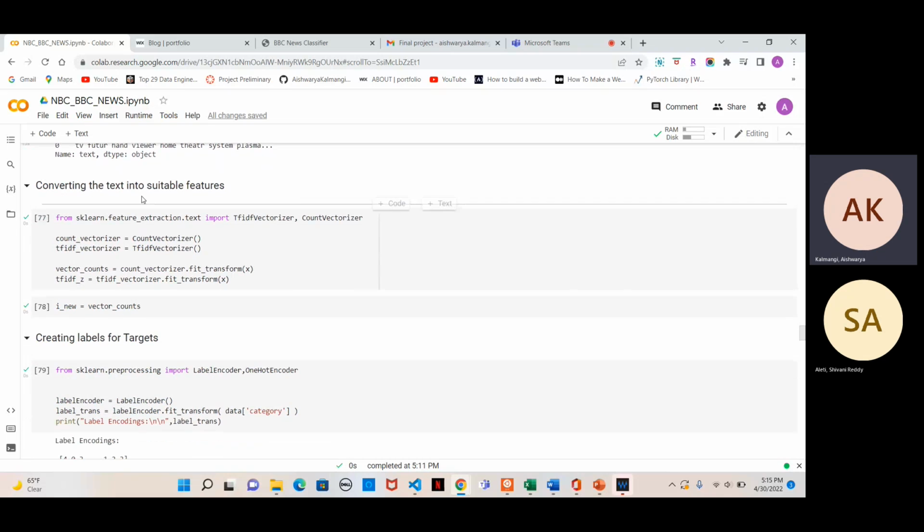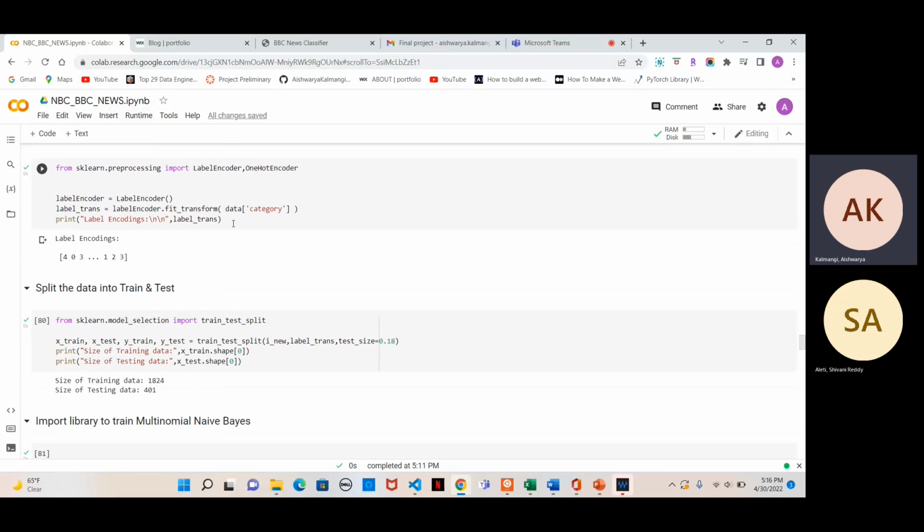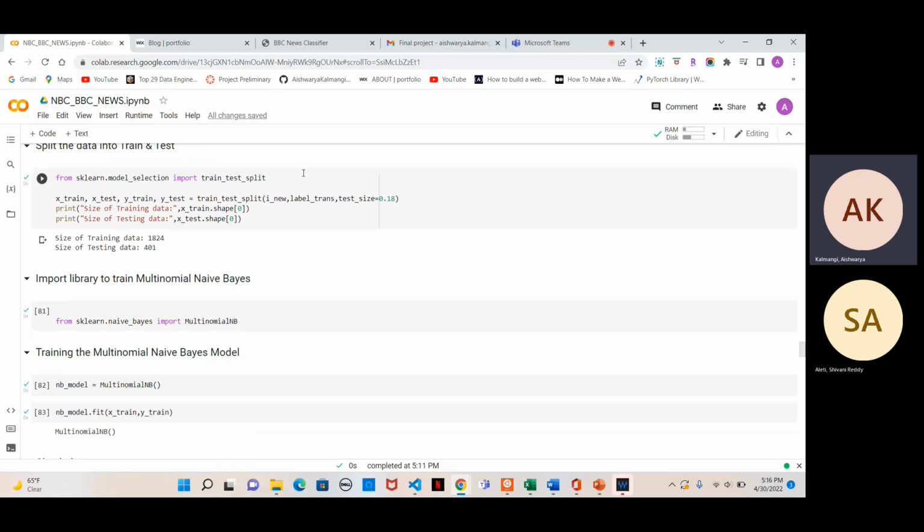We can convert the text into suitable features. Feature engineering is the next step. In this, the raw data set is transformed into flat features, which can be used in a machine learning model. This step also includes the process of creating new features from the existing data. The data set is then split into a training set and a test set. Before that, we will do the label encoding. We will split the data into the train set and the test set. 18% is the test data set and the remainder is the train.